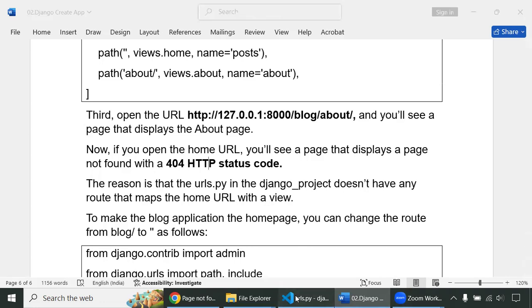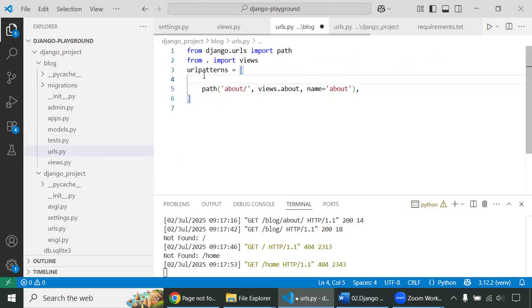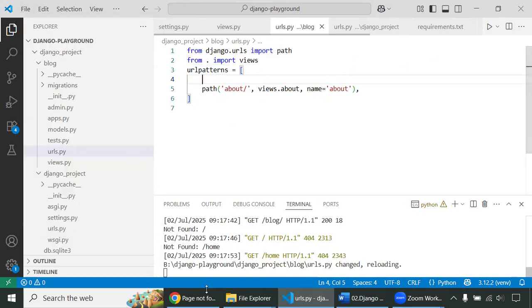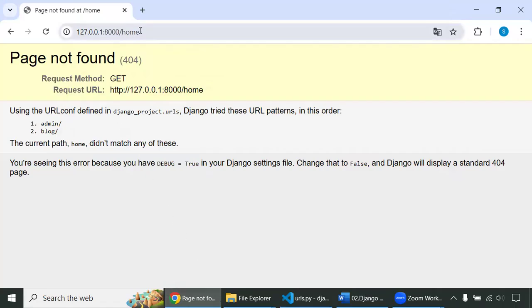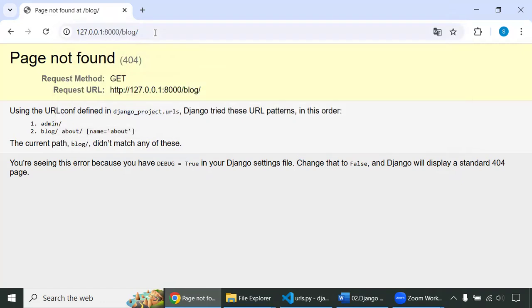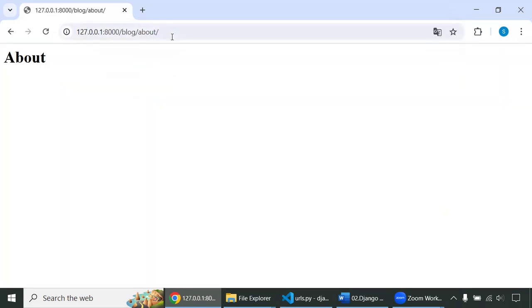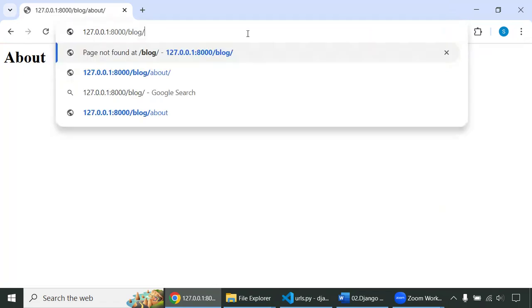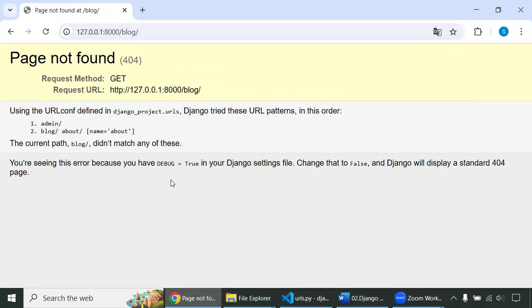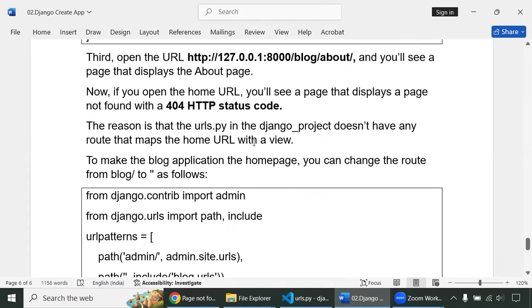Okay, now I will remove home. This I will remove. Save this. Okay, now we have blog. So blog/about, about is working, but home URL is not working because we removed it. Okay, status code. The reason is that urls.py of Django does not have a route that maps to the home URL.